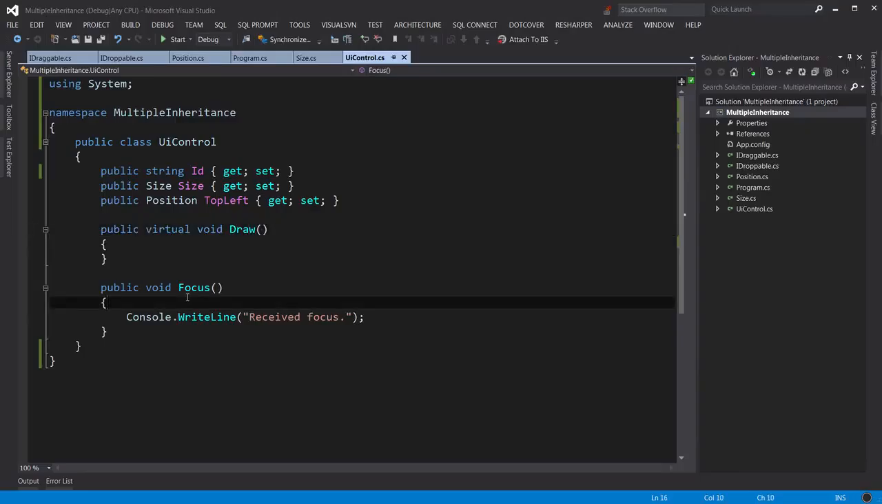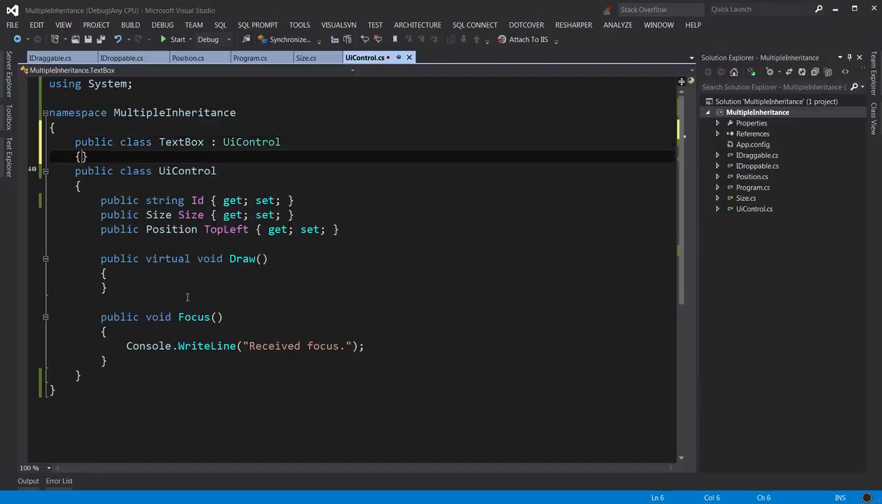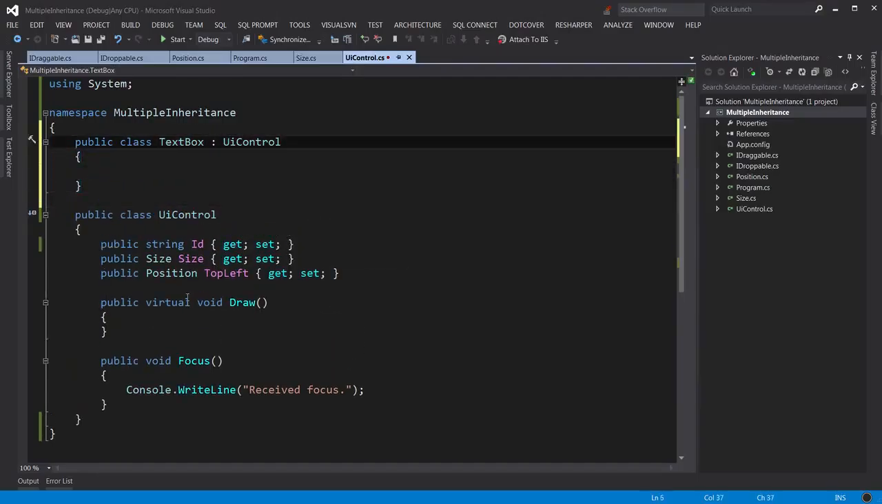Now let's create a class called TextBox. Public class TextBox, and we can derive it from UIControl. In some languages like C++, a class can have multiple base classes, and this is what is referred to as multiple inheritance. So we can have UIControl here, and let's, for the sake of discussion, say we can also inherit from Size. It doesn't make sense conceptually, but just for the example. Look, we immediately get a red underline here, because in C#, this class cannot have multiple base classes.